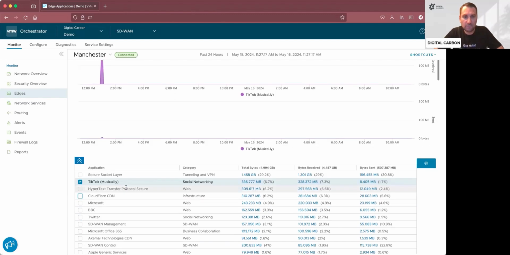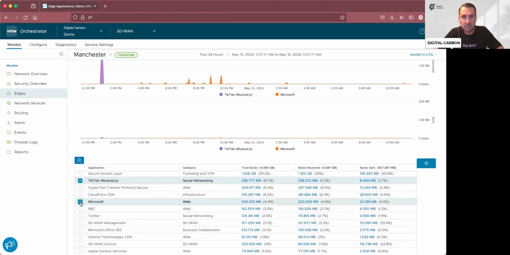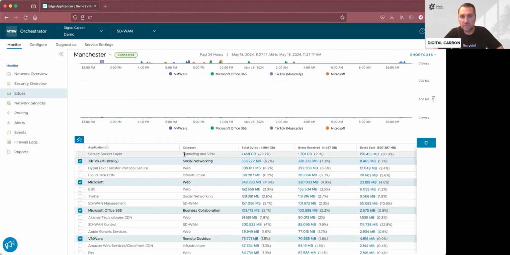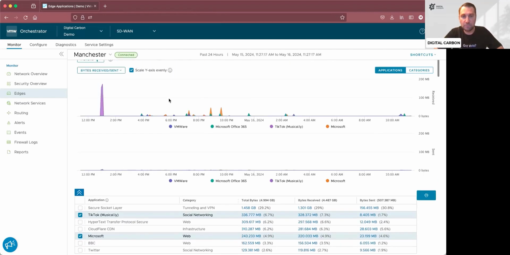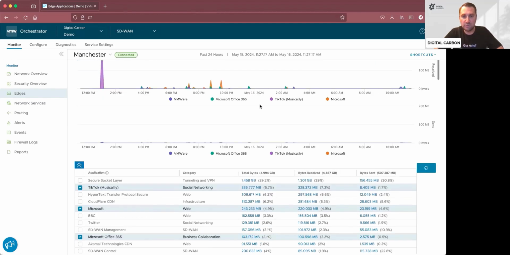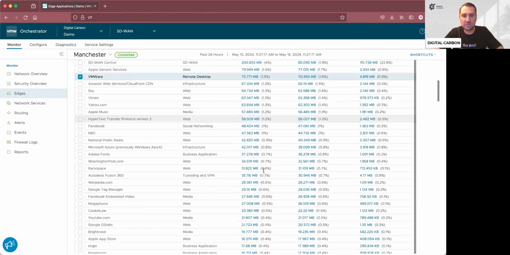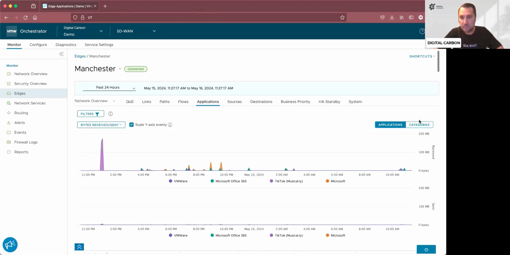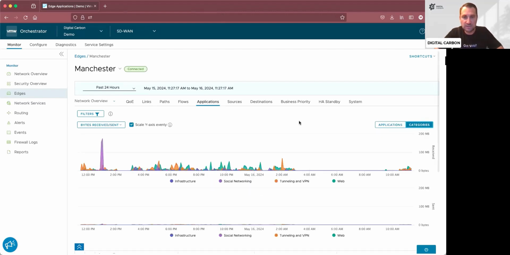But then we also have all of our business applications. For example, Microsoft: we can see someone was connected to Microsoft 365. Maybe we also have remote desktop from VMware, so Horizon, for example. Again, we can have a look when that application was being used. And then we have a whole list of the applications being used at this location. So very in-depth information. If that's too many applications for you, we can also categorize those applications into certain categories.